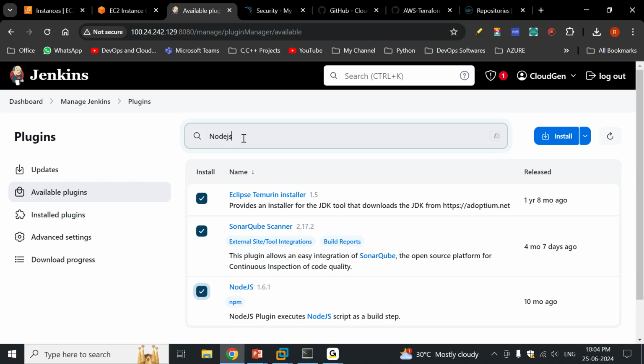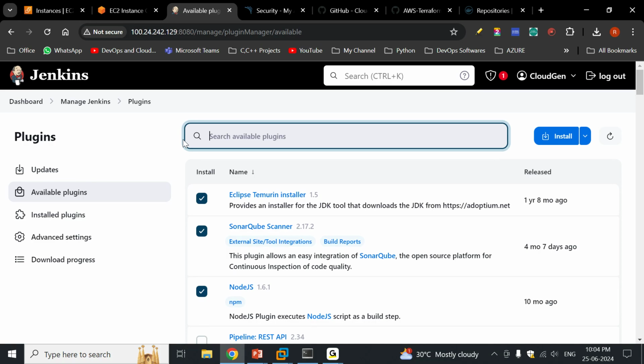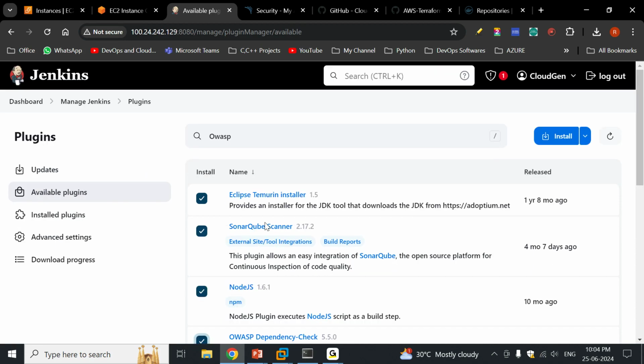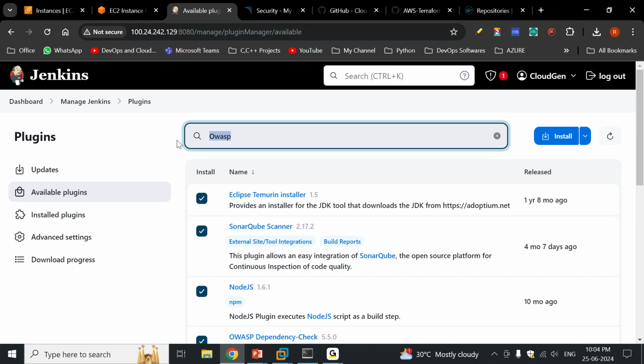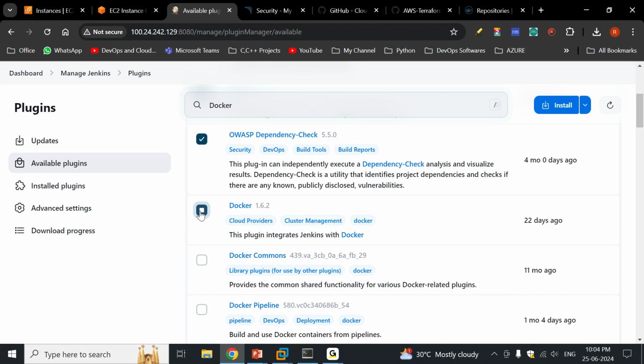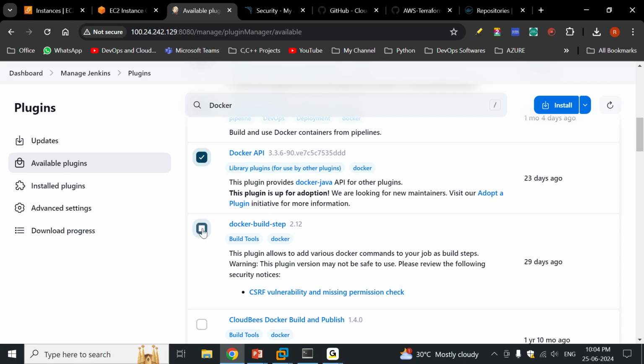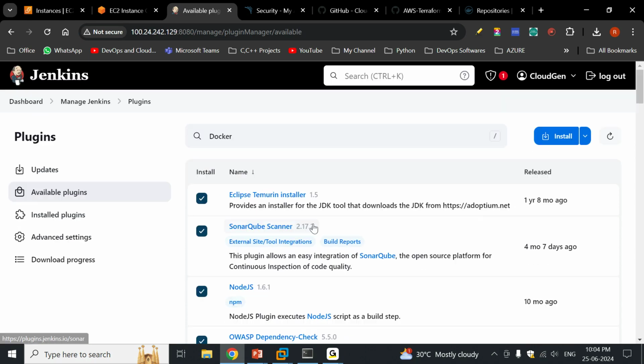Next one, OWASP, Dependency Check. Just take this one. Now total 4. Now come to Docker. Select this Docker. Click on that. Now select Docker, Docker Commons, Docker Pipeline, Docker API, and Docker Build Step. Total 9 plugins. Yes, now install.